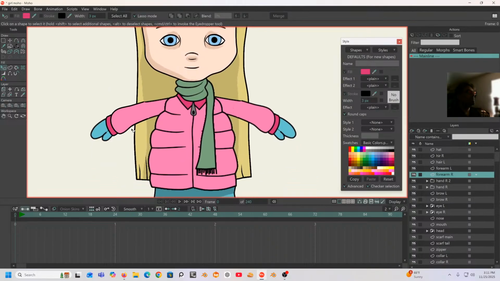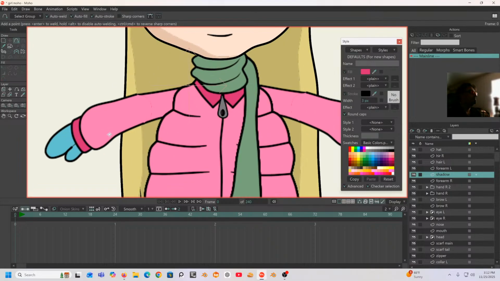Okay, so let's make a shadow for this arm. I'm not going to worry about the hands. I don't think they need shadows. They're so small at the moment, and it's a very simple character. So we're going to go ahead with our forearms. And right on the forearm right, I'm going to make another layer right above it. We're going to call this shadow. And I'm going to sort of draw this out.